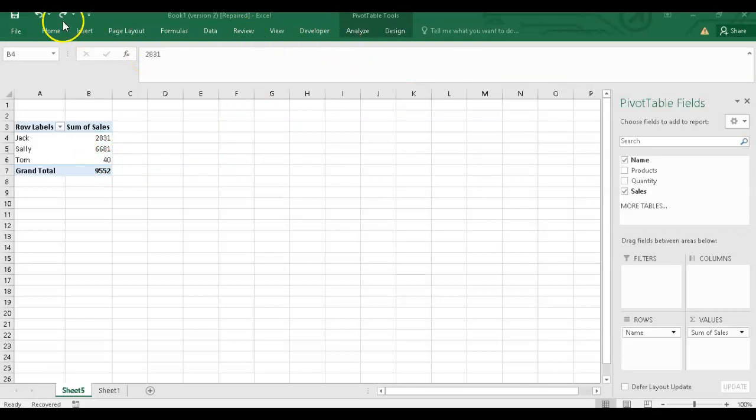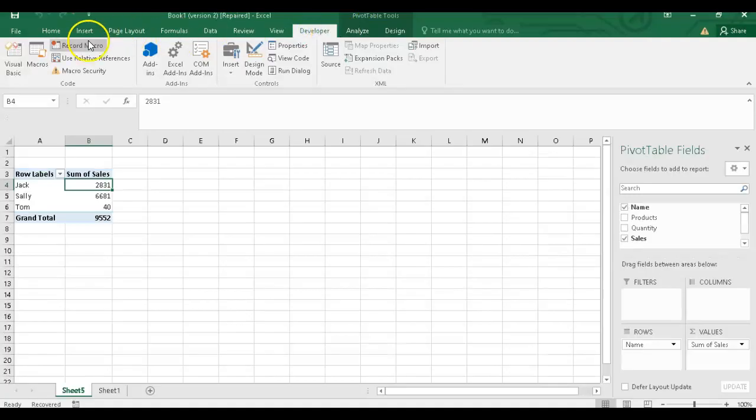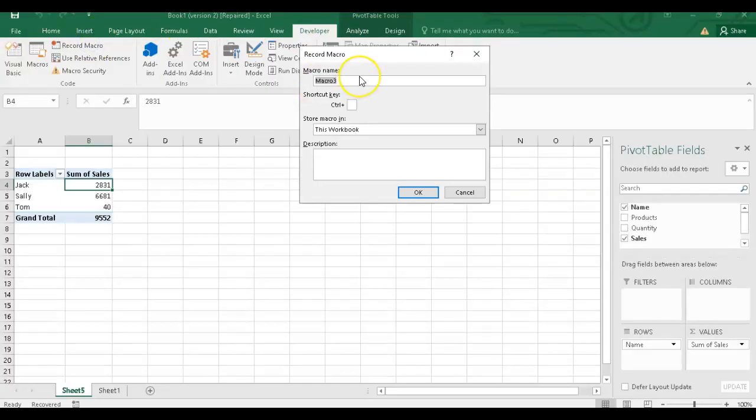Let's do another thing, right? Let's go to developer mode. Let's record another macro, right? So macro, let's say change layout. And I'm going to record what I'm going to do. And let's put a shortcut this time. So Control Q.